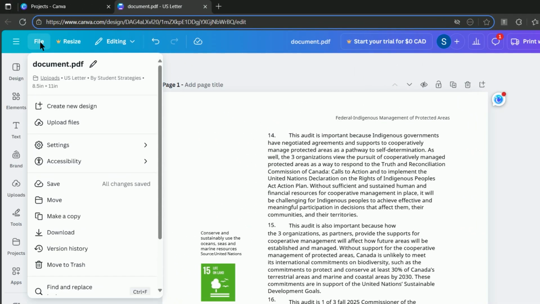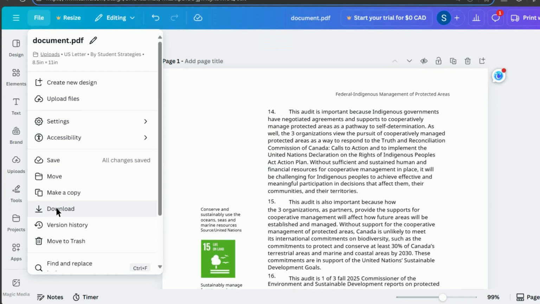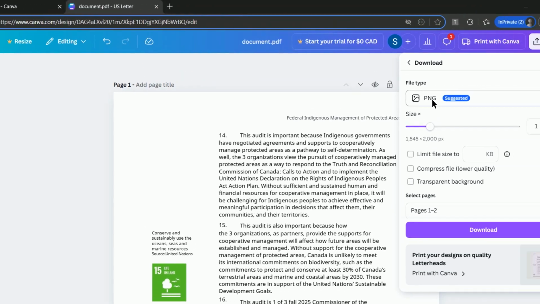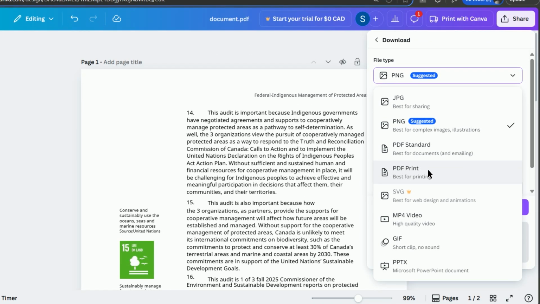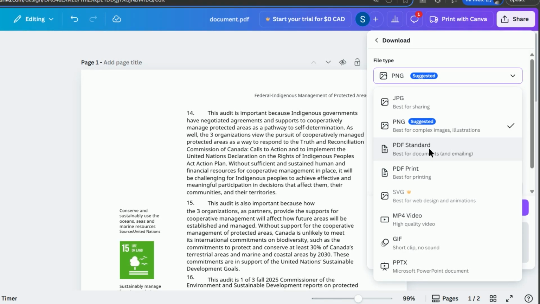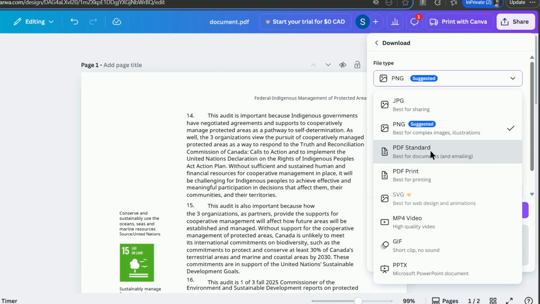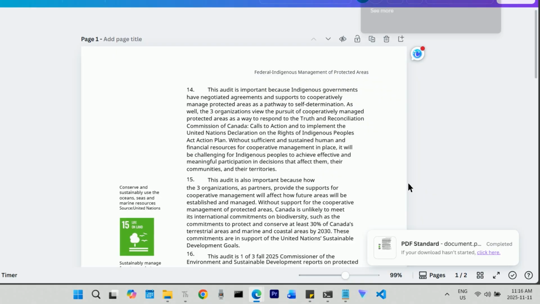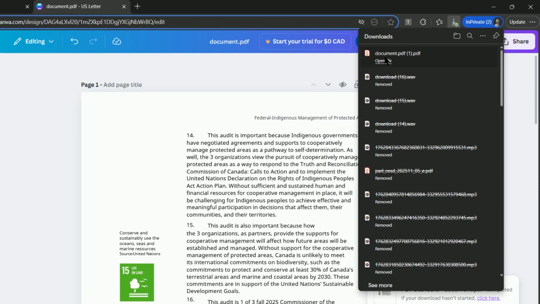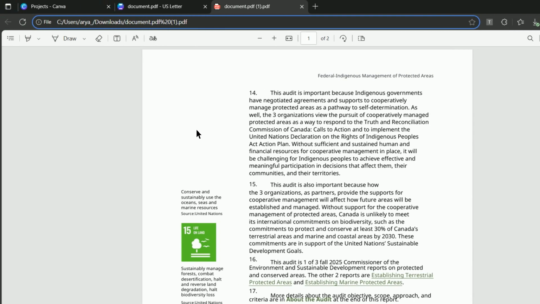Now that we're done, press File, then Download. We'll need to change the file type here to PDF Standard. If you're going to print the document, then pick PDF Print instead, and then press Download. And we now open our updated PDF in the browser.